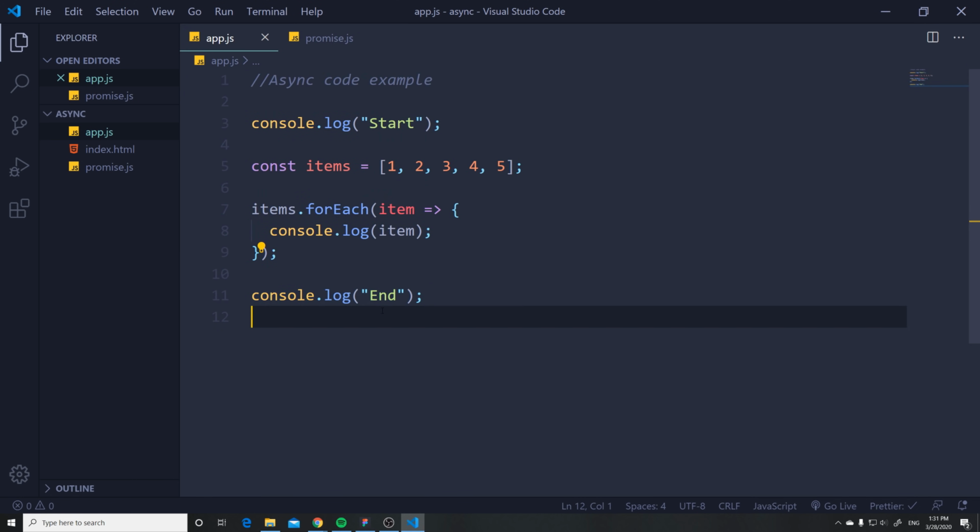Okay, so I just want to mention that you're going to have callback functions that are not necessarily all asynchronous. They can be synchronous too. Okay, so let's get into an example of how we can create or simulate asynchronous code.